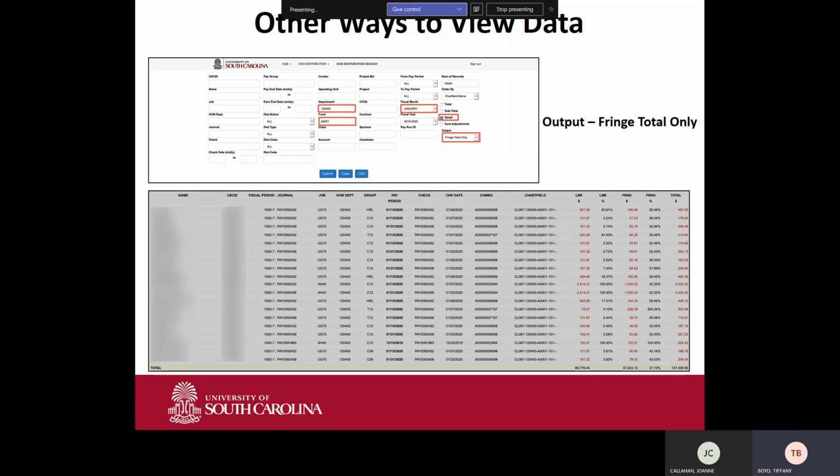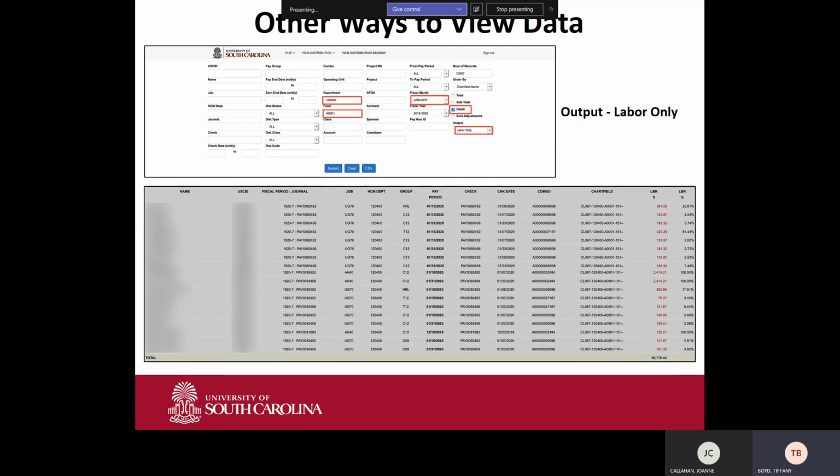You also can do a fringe only report. In this example, this department wanted to know how much their A fund was being charged for fringes for the month of January, and they're able to do that by running a fringe only report. And this will only return fringes for all the employees listed within that department for that month. You can do the same thing for labor, and that's what this report is giving. It's just pulling labor for the same department A funds for the same month. So again, just different options for you to view the data.